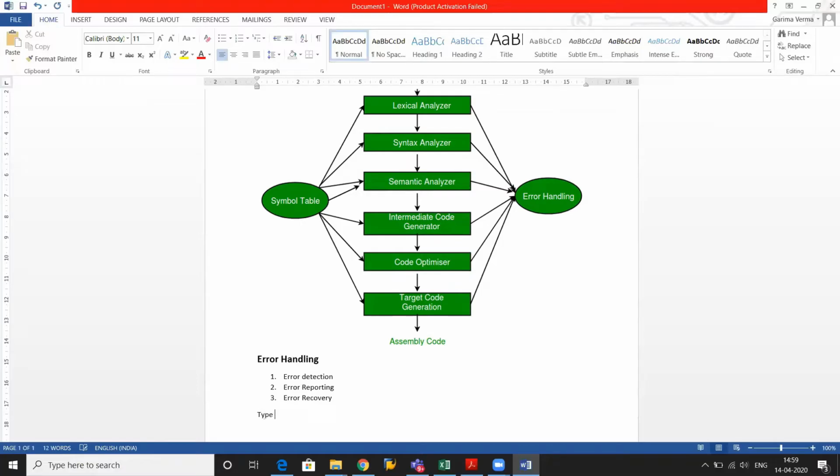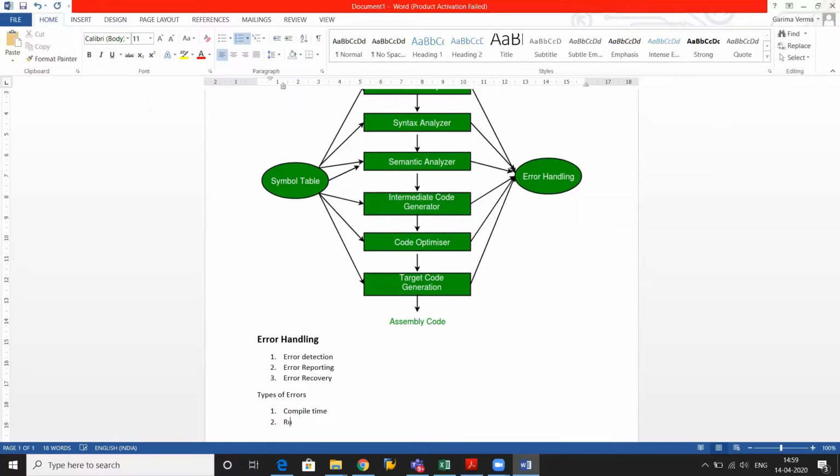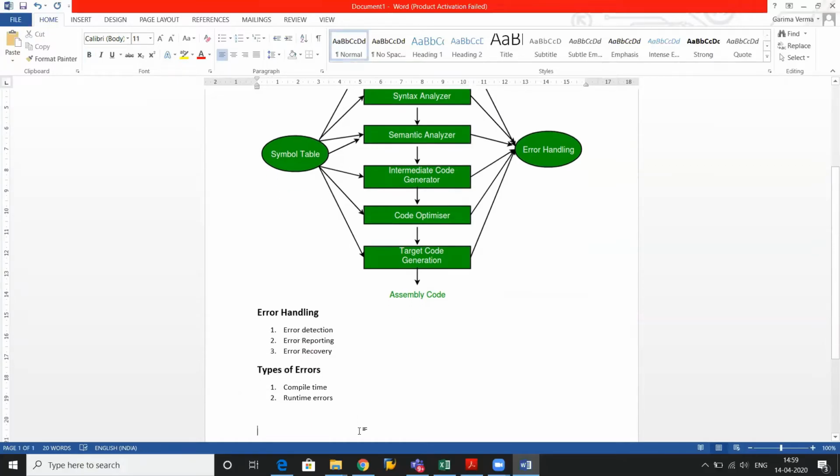So first of all, we'll see what types of errors we have. There are 2 types of errors in compiler design, that is compile time errors and runtime errors. So what are compile time errors? When you are getting any error before the execution of the program, that means while compilation, then these types of errors are called compile time errors. But when you are getting an error while the execution of the program or after the execution of the program, then these types of errors are called runtime errors.